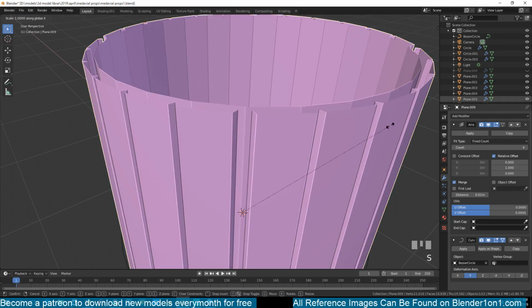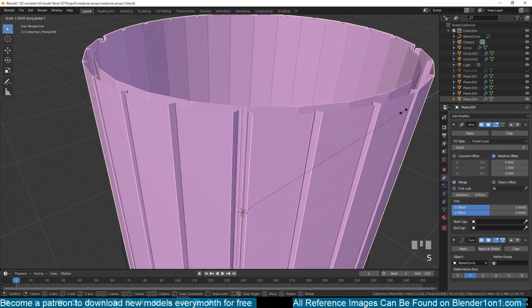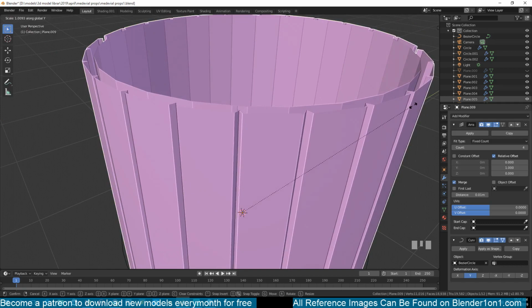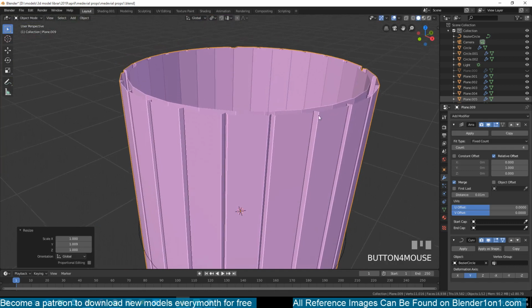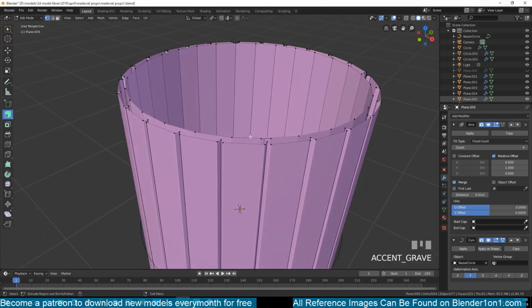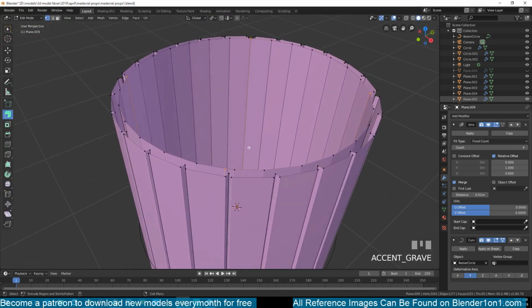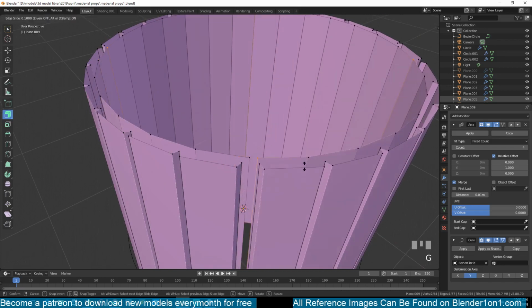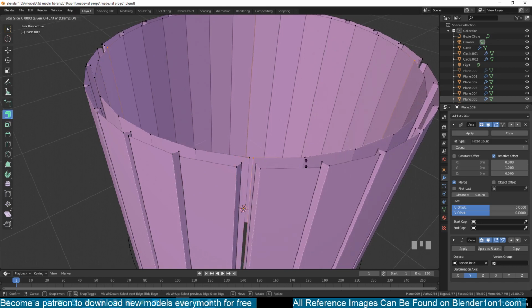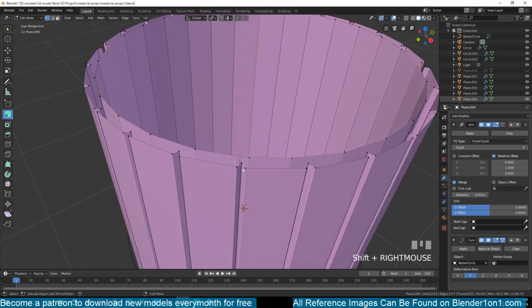So I'll scale this again in the y direction like that. Yeah, so something like that. If you want, you can select this outside loop, because you can see it is intersecting with that, so you can push it back a bit. So it's creating a gap here.